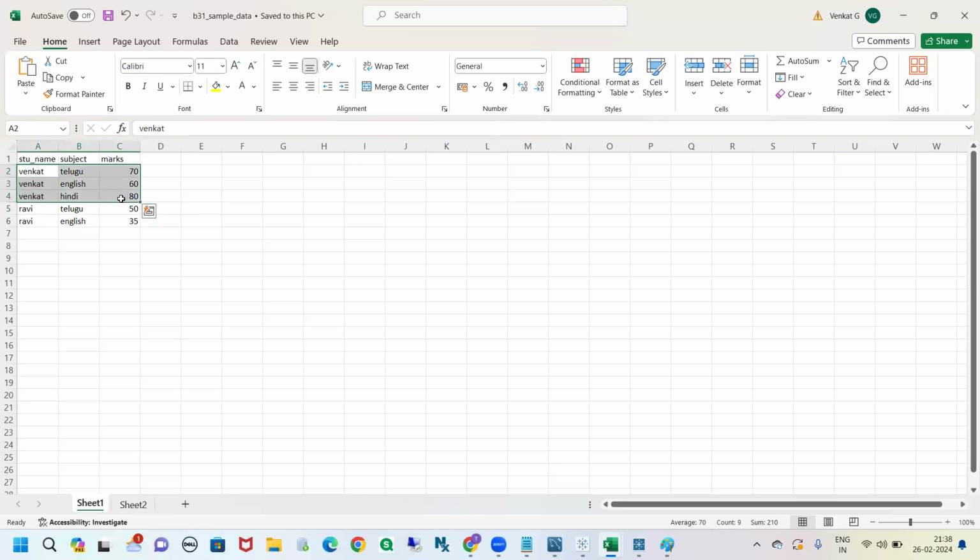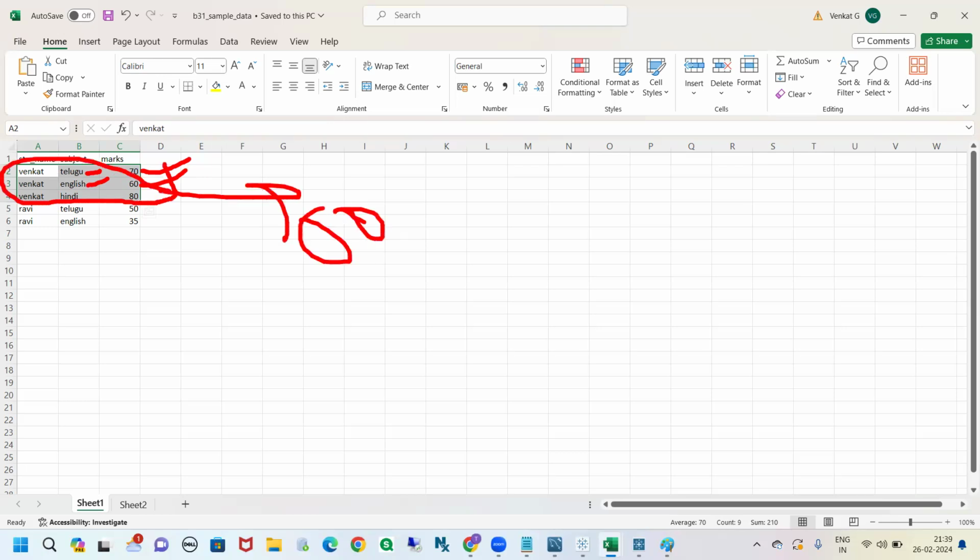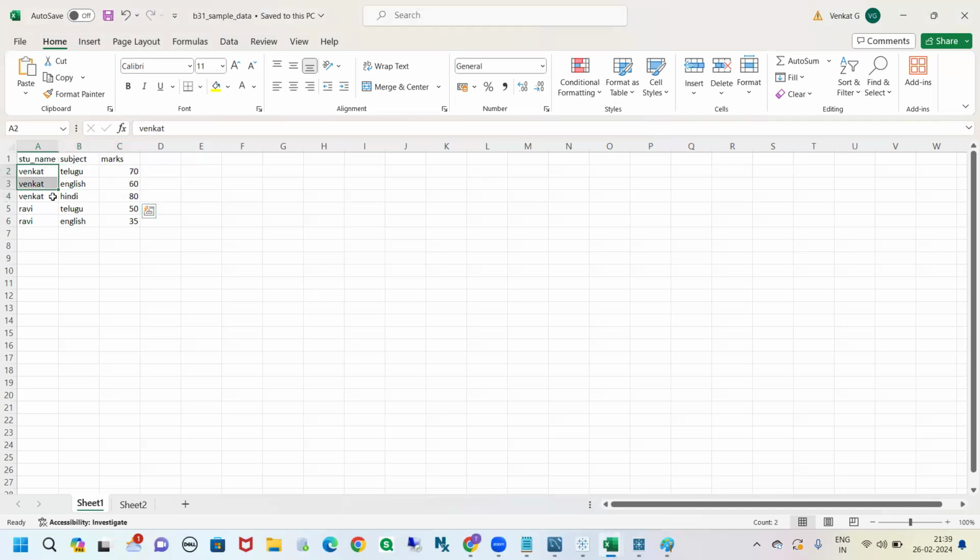Venkat is appearing in 3 rows actually. Why is this person in 3 rows? Because the first row describes how many marks he got in the Telugu subject. The second row displays how many marks he got in the English subject. Like that, each row has a different amount of data. So this is called row level data. For now, I have taken this person appearing in only 3 rows.